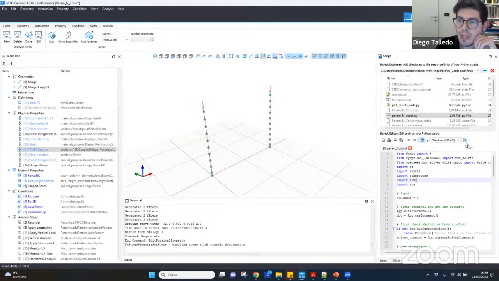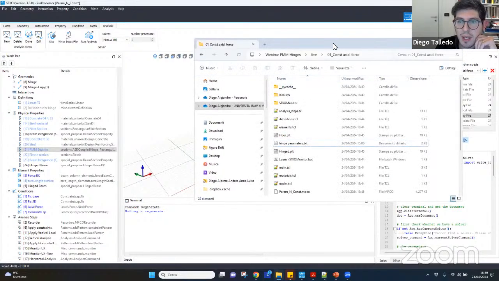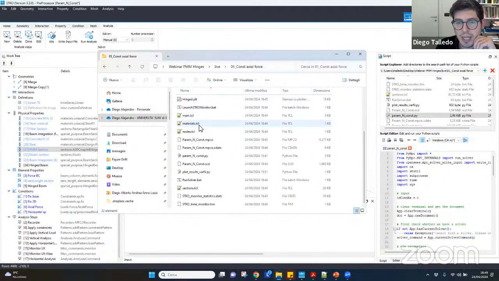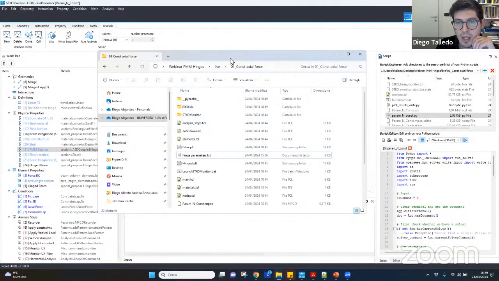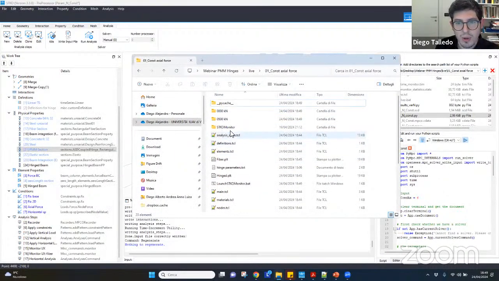So if we run this file, what will happen? Here it's creating some folders. Here it's creating the folder with axial force 0, and in some seconds it will create also the other folders, so 500, etc. Meanwhile, it's solving and creating.